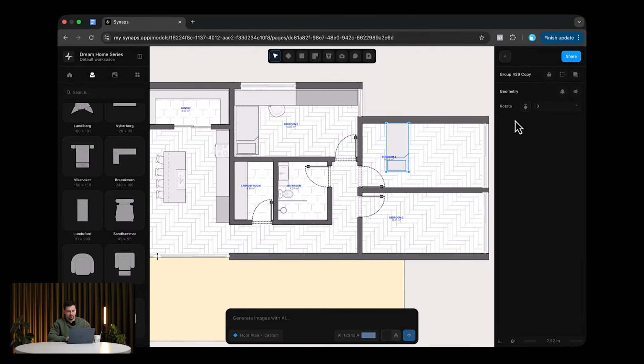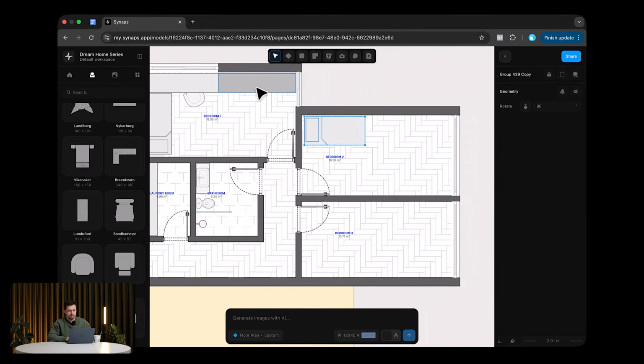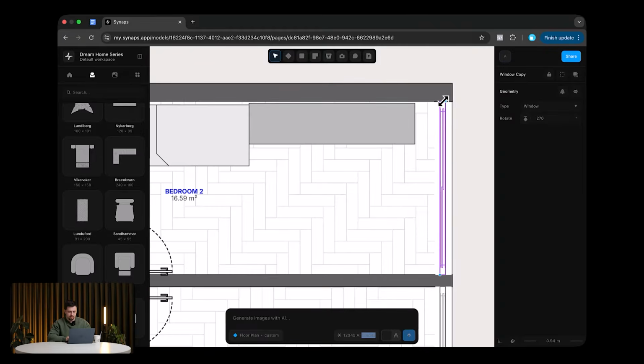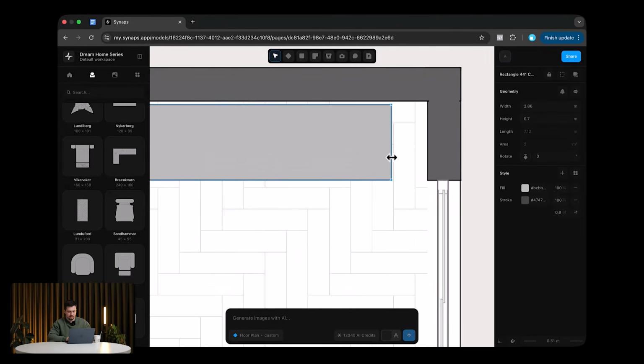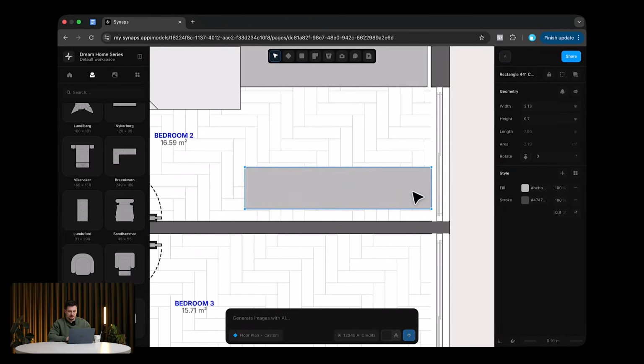Let's duplicate this as well. I'll rotate it right here. We'll arrange it just like that. Let's duplicate this too. So this could be the wardrobe. If you think about it, it doesn't make sense to make this that large if you're gonna have a wardrobe there. And then let's just add the table here. We'll just make it a bit smaller.